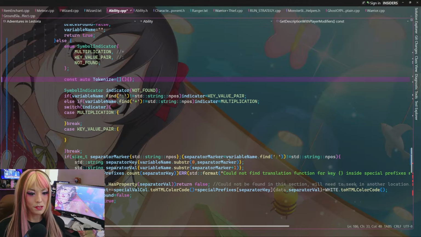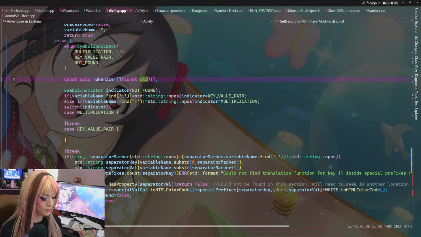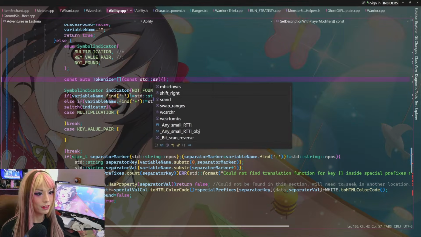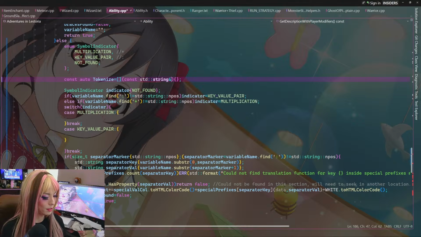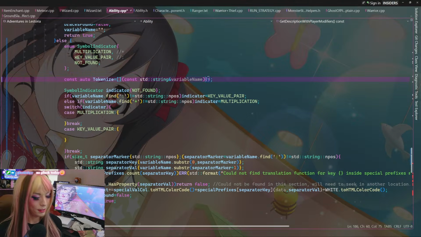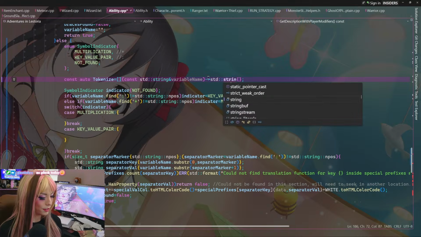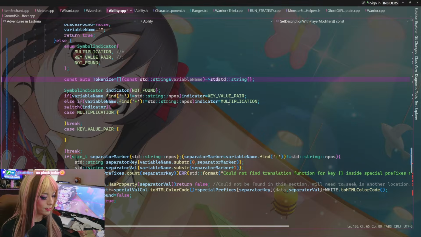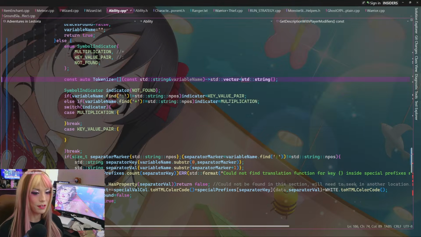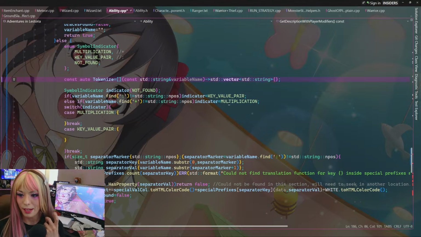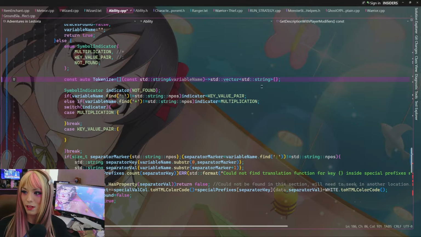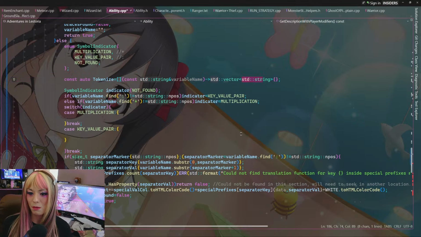And we would just specify the variable name. So const std::string ref variable name. I had it in my clipboard. It will output a new vector of strings containing tokenized values. And I know we only have 2 values, but maybe we'll make it flexible enough to expand as much as we want.